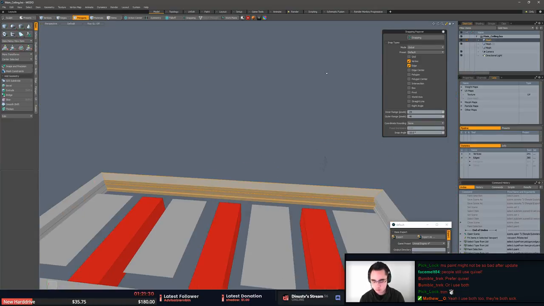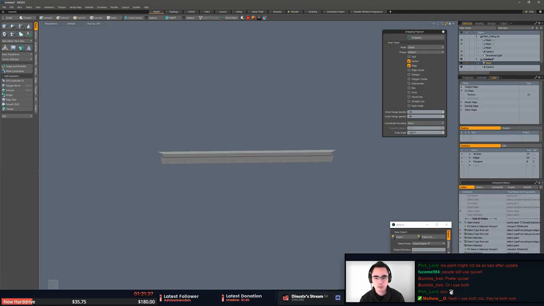So I think what I'm gonna do is extract this piece out and just clean up the mesh so we can start looking at what we do with trim.